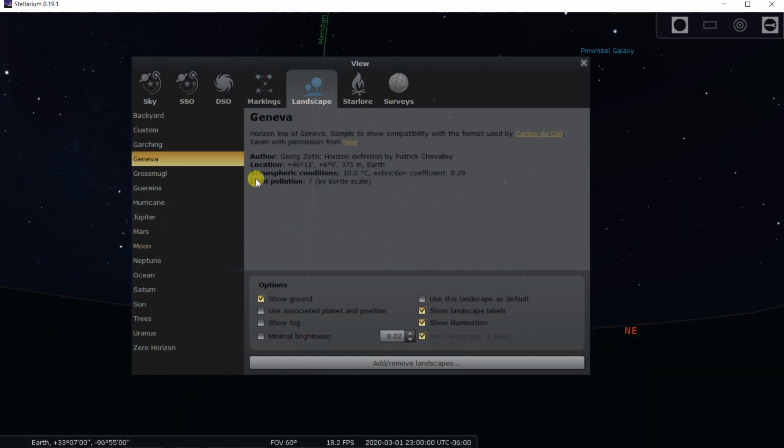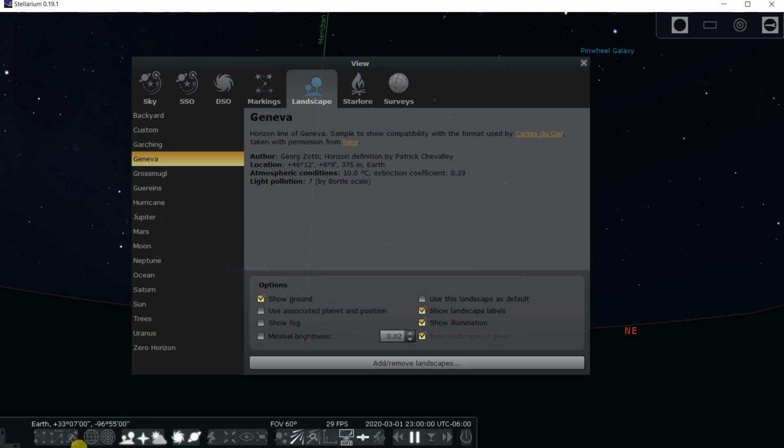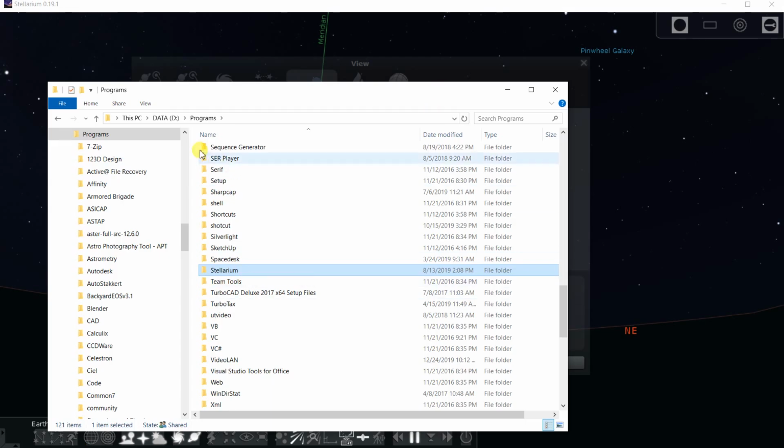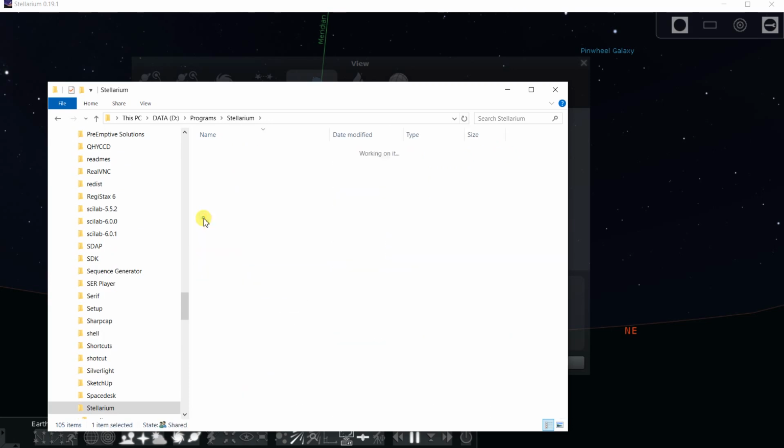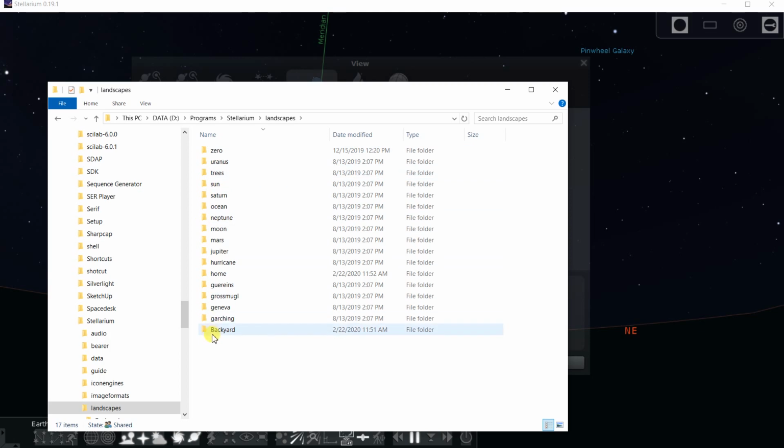And here, if we take this Geneva, notice that title, let's go into the installation folder where Stellarium is on your computer. So on my computer, I have it under the D drive under programs, and then I have Stellarium installed. I go into Stellarium, and then under here is a folder called landscapes, and there are a number of landscape folders here to which you can add. So I've added one called backyard, I've added one called home. These are both ones that I put in. You can put in your own folder.